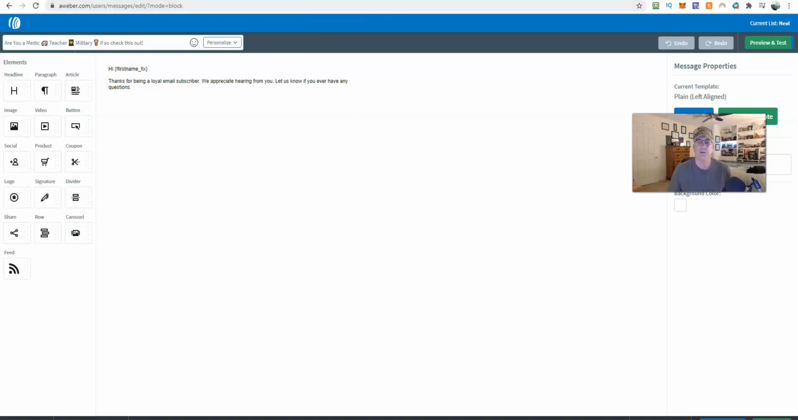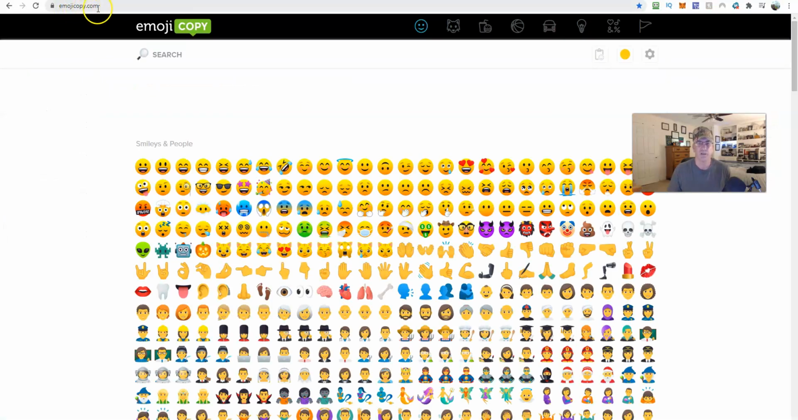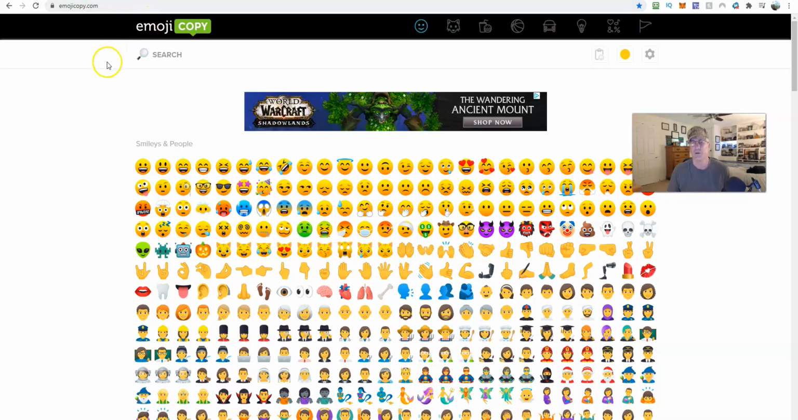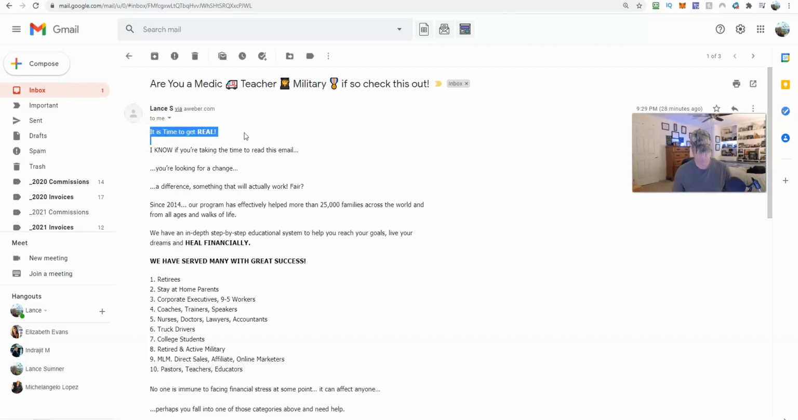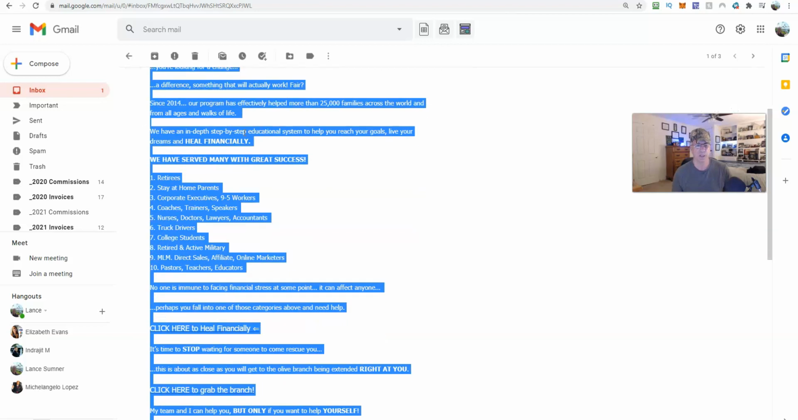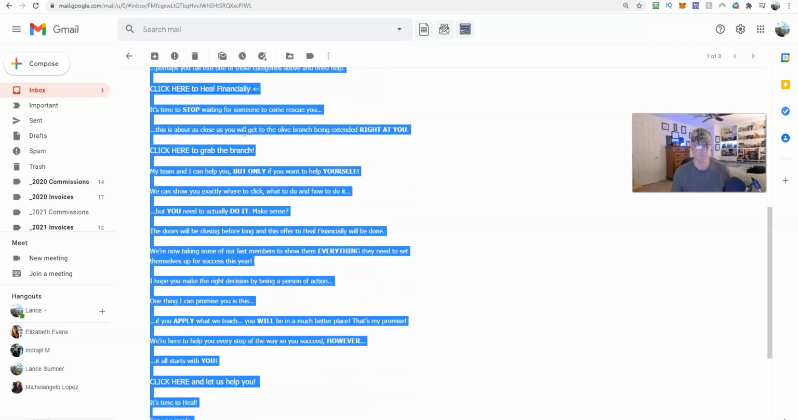Okay, and you can get these emojis over on emojicopy.com. Places like that. There are other places, but this is one of them. Okay, so I'm going to go back over to my ad copy. I already got the subject line. Now I'm going to grab the body of the email here. And I'm going to just copy that down, all the way down. Control C, and like I said, right click and copy.